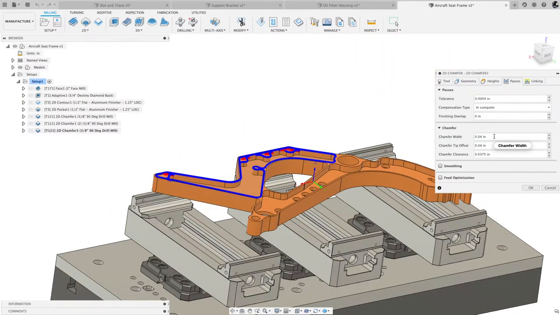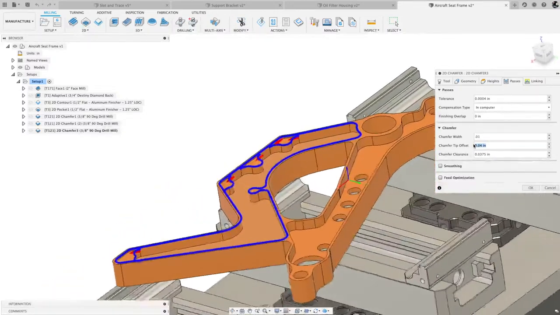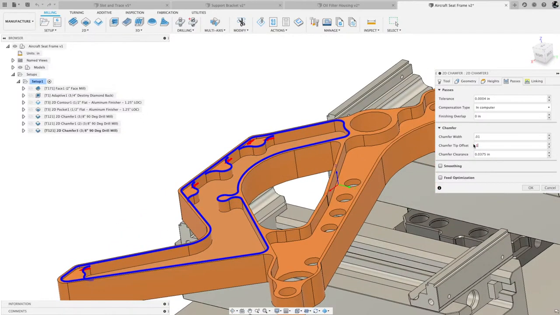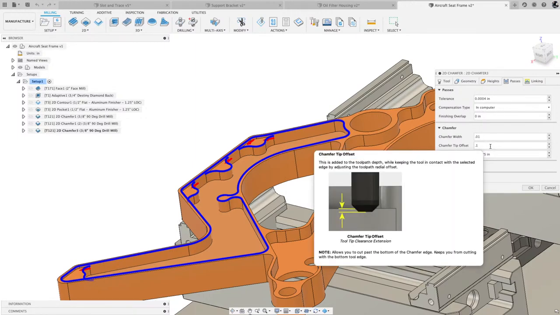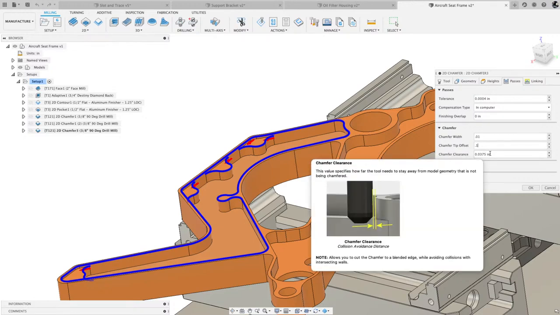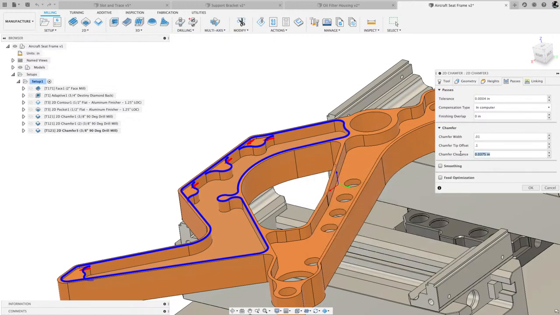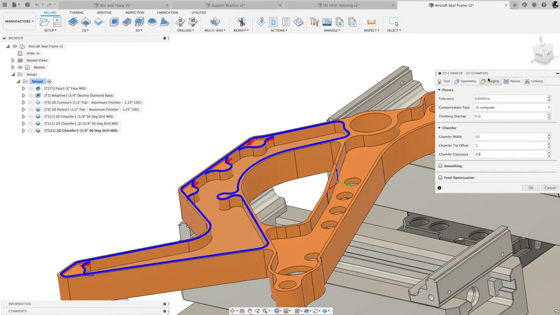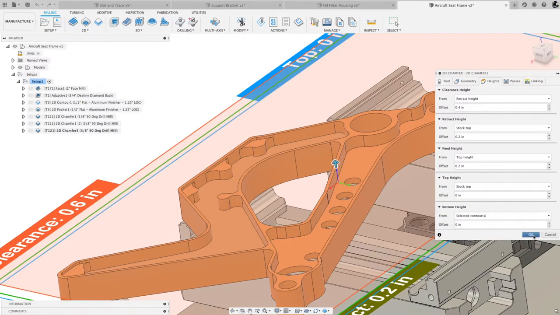Under passes, let's give it some specifications. I'm gonna tell it 10 thou chamfer and 40 thousandths on my tip offset. I'm gonna give this a big number on purpose. Let's go, what if we do 0.1. And look at this tool tip. That is how deep the tool is going from the tip of the tool, and that will control some behavior. You'll see it in a moment. Chamfer clearance: see that shank or shaft clearance to the vertical wall of that model there? You can control that. If you're bold and you know everything's right, you can give it a smaller number. On the heights tab, I always leave that at selected contours. Hit okay.